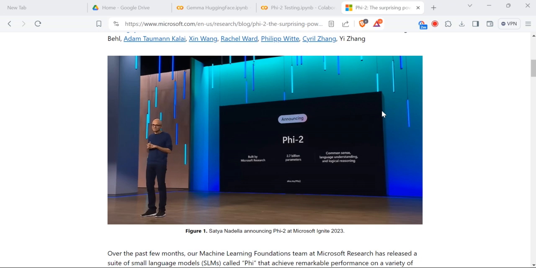In our last video, we have seen Google's Gemma 2 billion model in action. Today we will explore another small language model called Phi-2 by Microsoft. We will explore its capabilities and compare it with Gemma. So let us first understand what Phi-2 is.